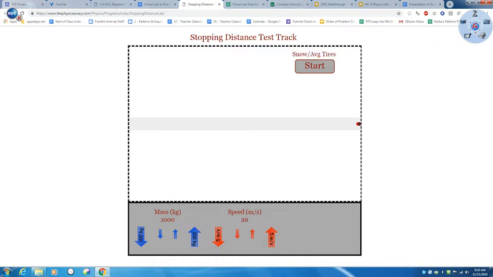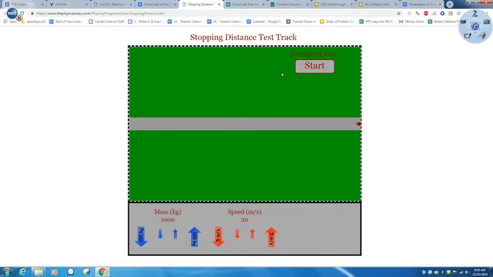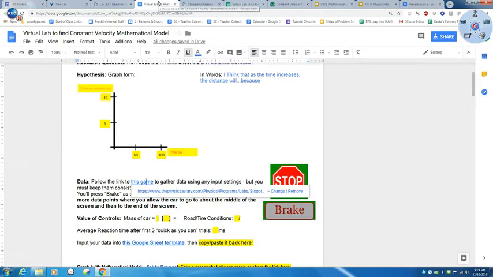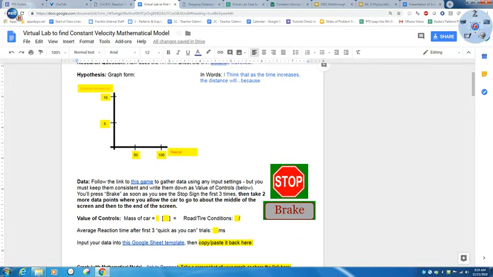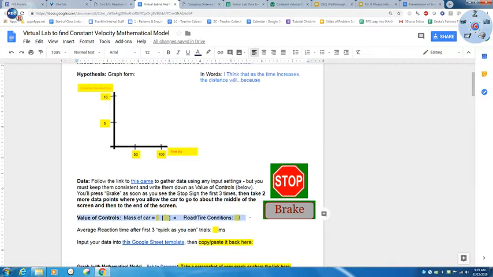Because these are going to be our controlled variables, things that stay the same throughout. The only things that should change are the time and the distance, because that's what we're measuring. Everything else is a controlled variable and should have a value of controls.